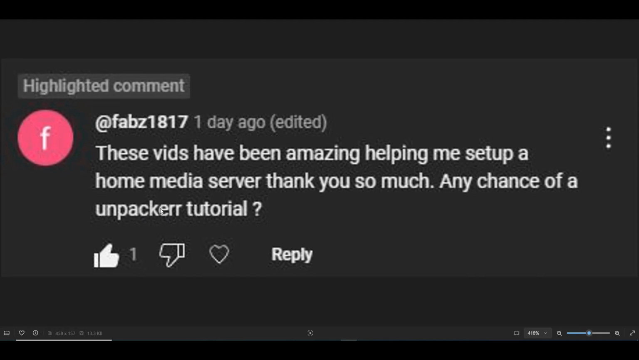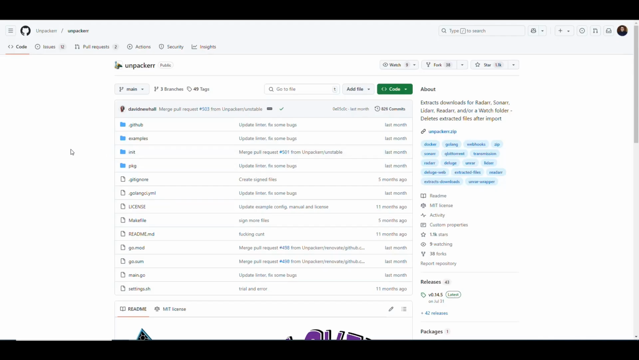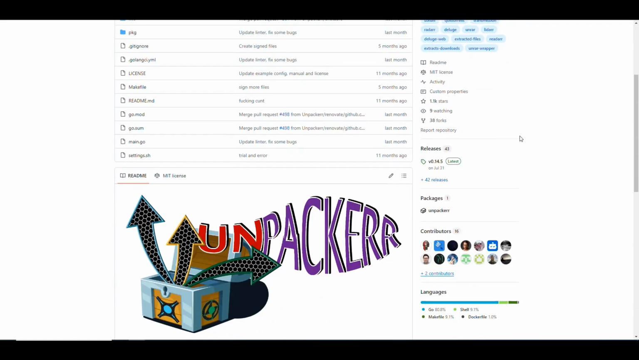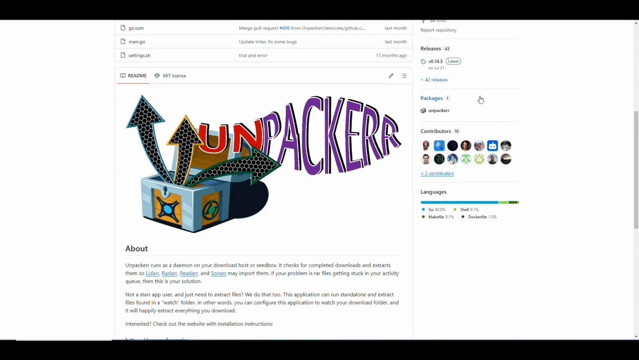So let's cover that. Unpackerr's GitHub can be found at github.com/unpackerr/unpackerr. And if we go here, it says that it is an application that extracts the downloads for Radarr, Sonarr, Lidarr, and Readarr, and/or a watch folder, and deletes the extracted files after import. This application has been released about 43 times. That's good progress right there. And it has 16 contributors so far.